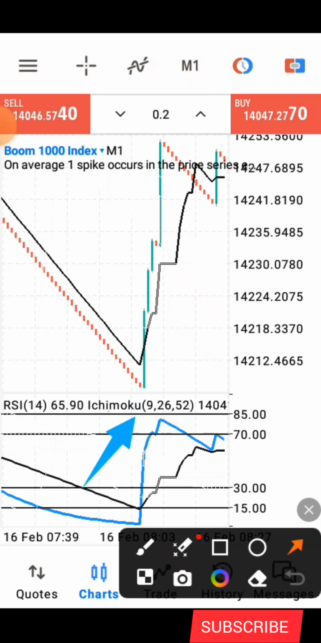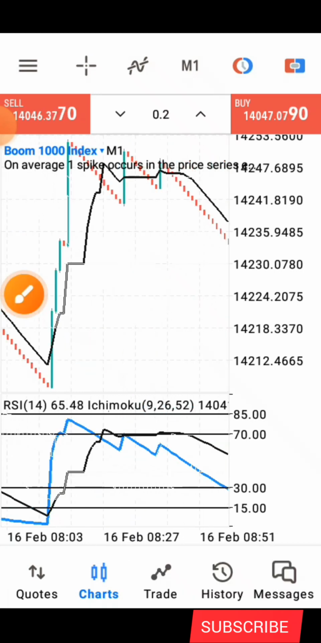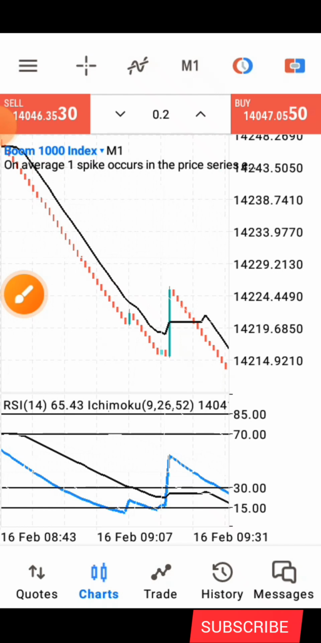All right, you have taken 1, 2, 3, 4, like you have gotten like 4 spike here, so there's no need to stay longer. You just exit the market and you are done. You wait for the next opportunity. All right, there are multiple opportunities with this strategy.